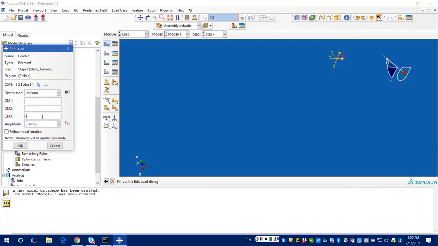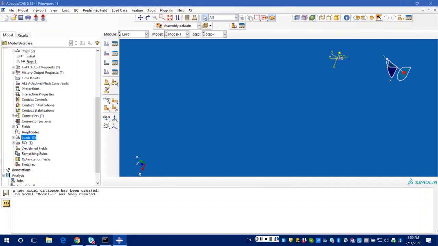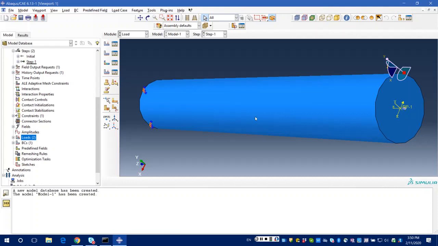25. You should know that the length unit we are using is millimeter. So 25 Newton meter should be converted to 25,000. This will be Newton times millimeter, right? 25,000, and press OK. Now we have finished adding all three loads, the 2 concentrated forces and the torque.